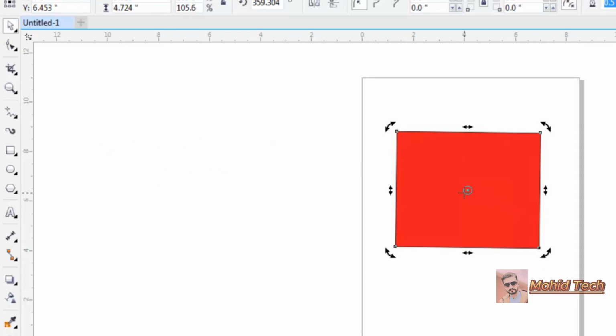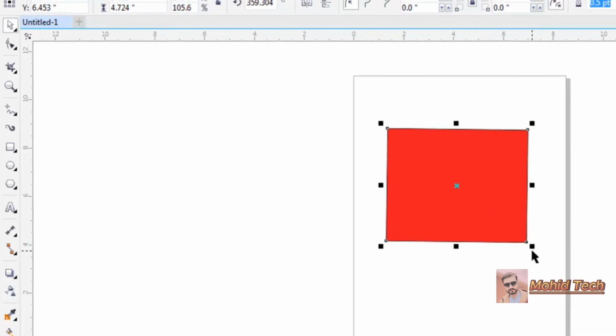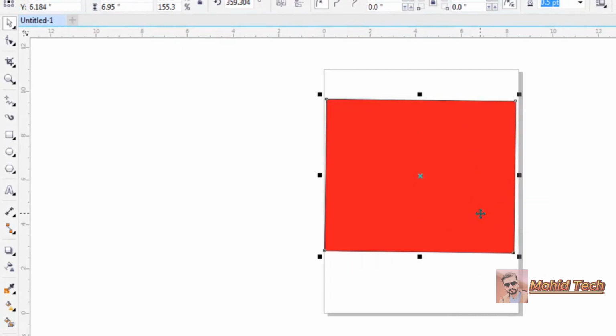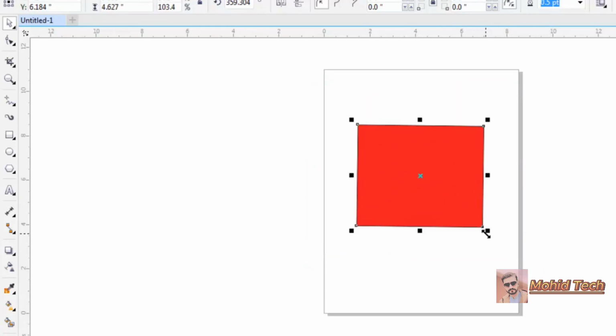So this is a simple thing. If you click again on the center, you will see once again the positions for resizing this object, and if you press the shift key on your keyboard, it will resize equally from the four corners. Very simple.